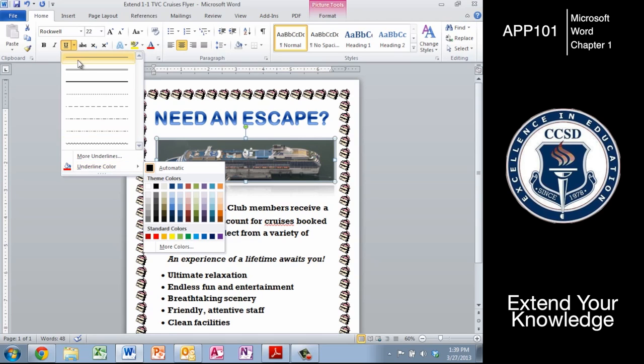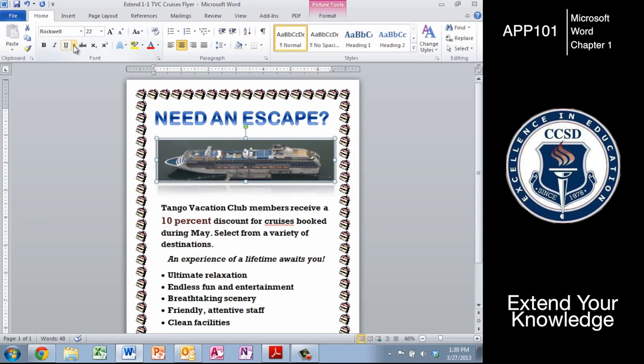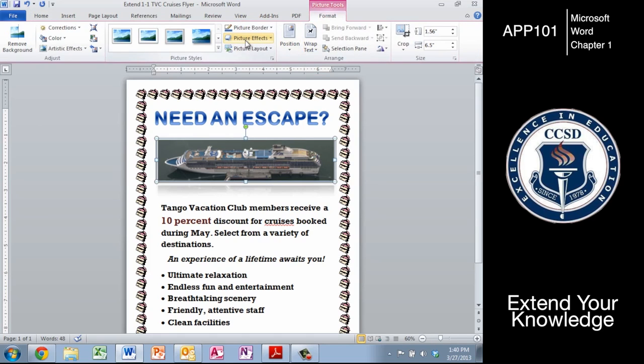All right, so we've all figured out how to do an underline color. Brilliant. Now, when I click on this picture, notice I get my picture tools. This format bar comes up. So I can click on format, and now it's asking me to change this from the picture style I have to, let's see here.